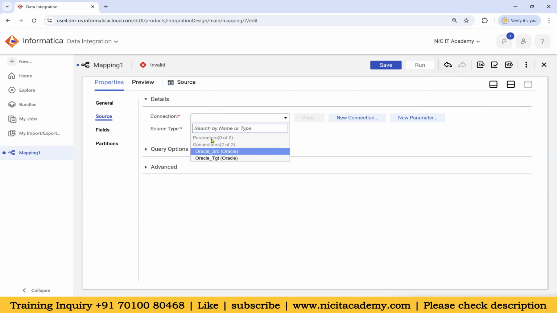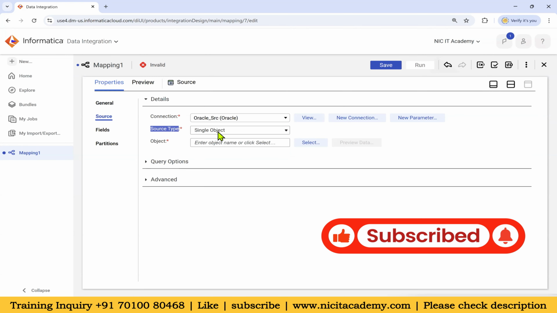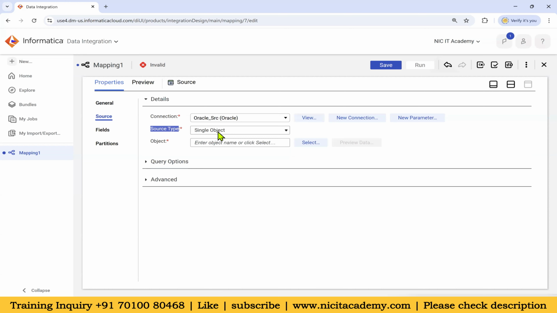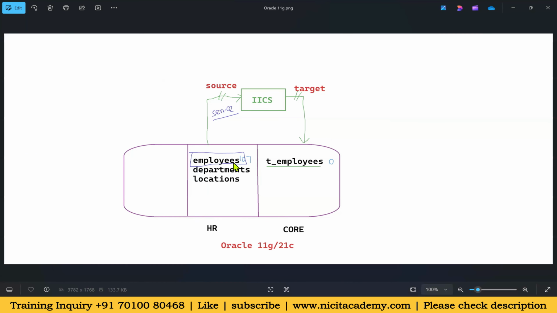We haven't created any parameters so far, but at a later point of time we will create parameters also. As of now, we are giving the hard-coded connection here, so Oracle underscore SRC. Then the source type will be single object only. We have other options, multiple objects and query, and parameter. These options I will take later and explain later. We will do that working session also. But as of now, I'm selecting single object. It means we are reading the data from one single table.